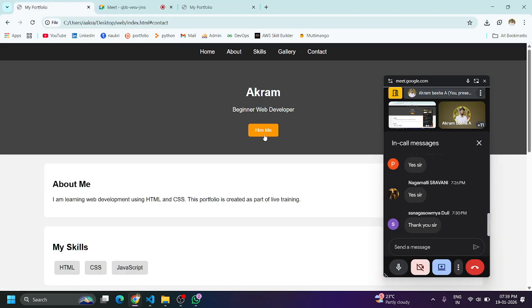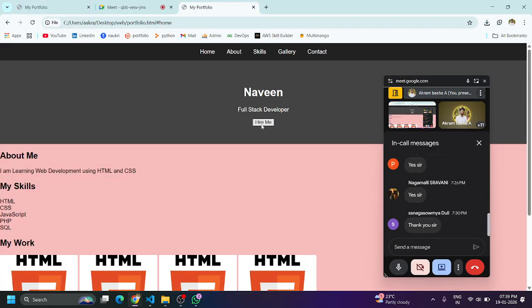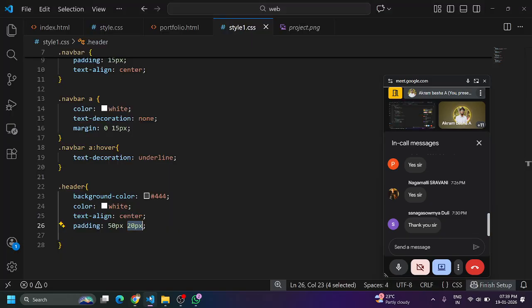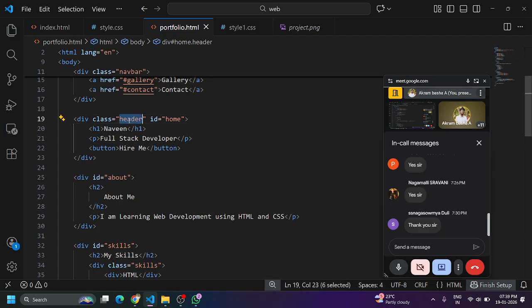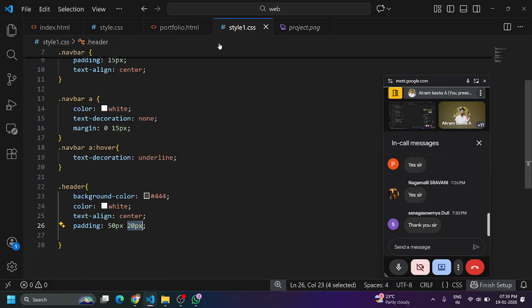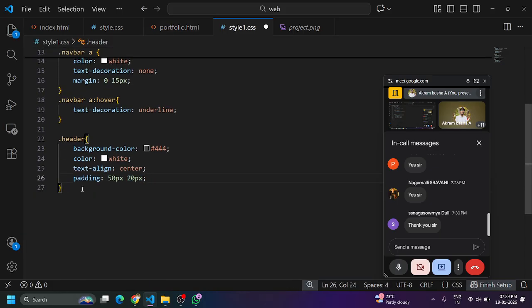The same thing, here we have a button. For the button this is in yellow color. Here we have a simple button. Let us write styles to the button. For the button, actually inside the header we have a button, so the style will be dot header and then button.